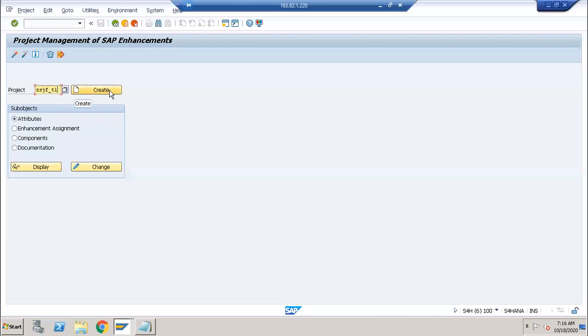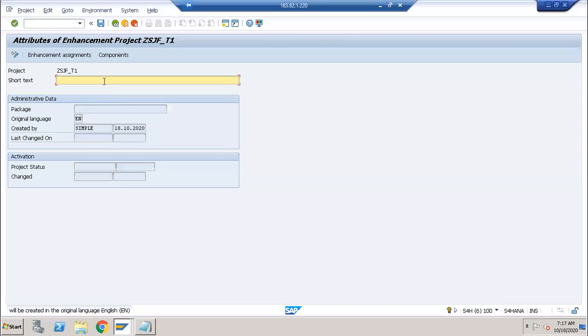I am creating a project here. Click on the Create button, and the description I'm giving as enhancements for providing default customer value to user transaction. You can give any short description in an understandable format. And now click on the Save button.